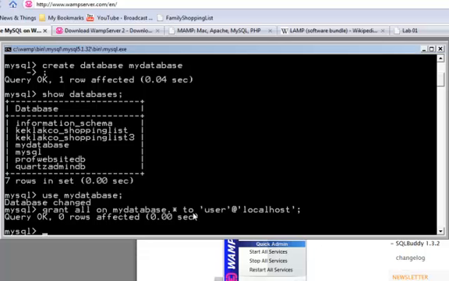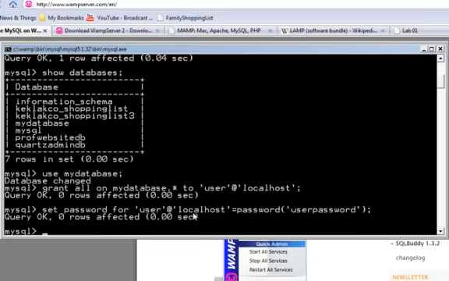And the last thing we need to do is give the user a password. And so we use the command set password for user@localhost equals password open paren open single quote user password. Not a particularly secure one. And of course the semicolon, return, and now we've completed setting up our user. This information, the username and the password, will be important for accessing the database from PHP. The user we've set up can read, write, modify, and delete data in my database.